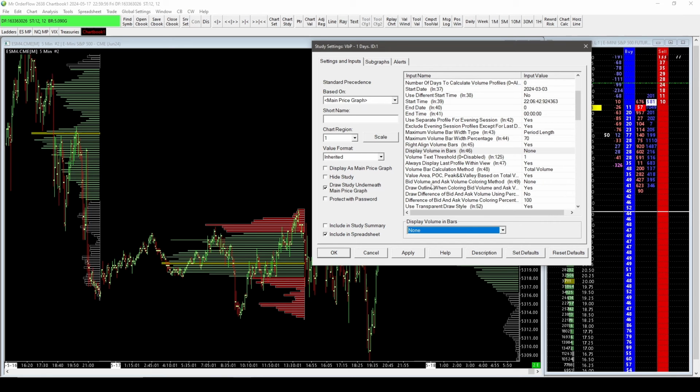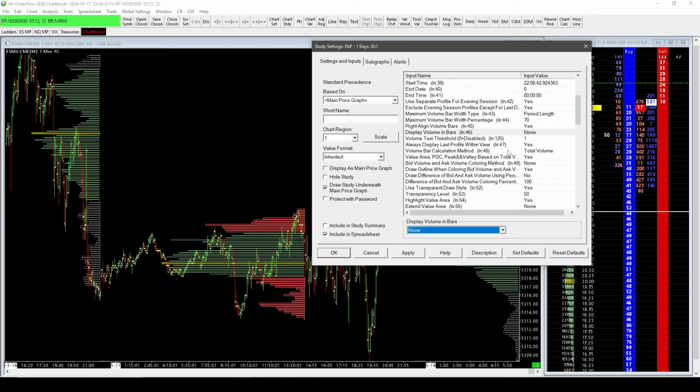Okay. The volume bar calculation method is going to be total volume. Okay. And then the value area, POC and peak and valley based on total volume, set that to yes. You're not going to do any bid and ask volume because you can have that on the DOM, but if you want to add in delta, it's a similar method where you can add in delta there. Don't think it's going to be completely necessary, so adjust that as you see fit.